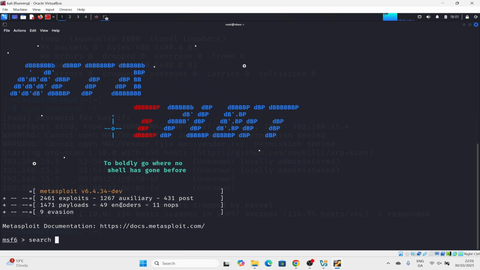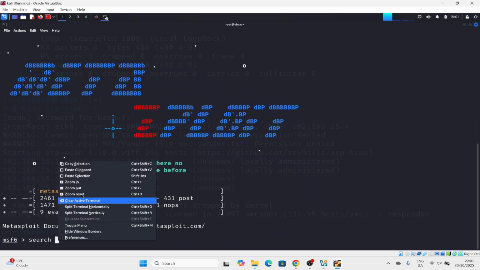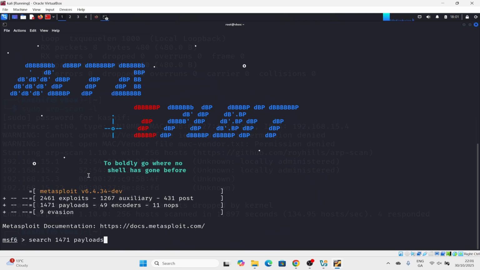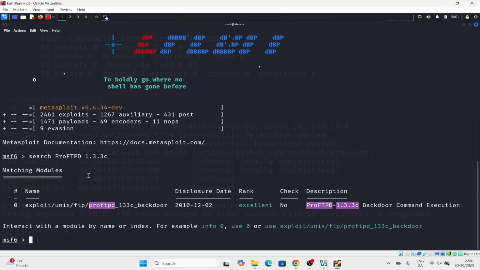Now you will search for the specific payload which you require for that vulnerable machine, that is ProFTPD. You will write the version, and you can see this module is available.